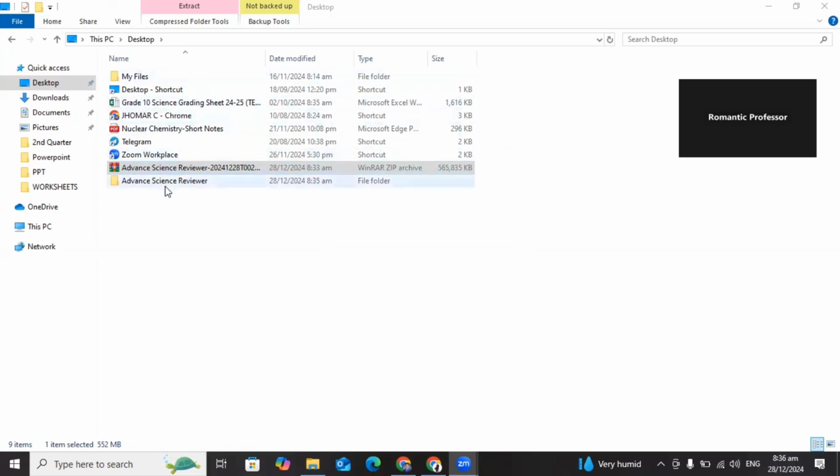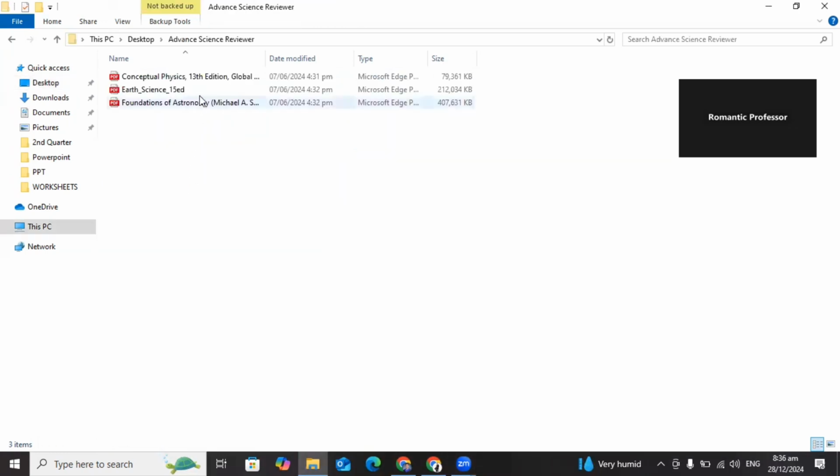Let us see if we were able to download all the files inside the Google Drive folder. So here we go. We have the three files inside that Google Drive folder. So that is how we can download a Google Drive folder and extract it later on.